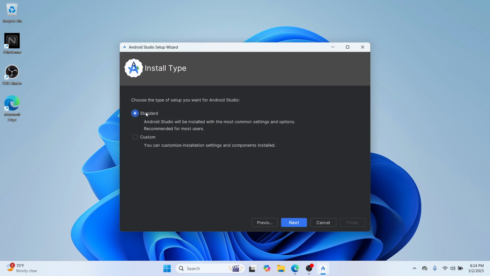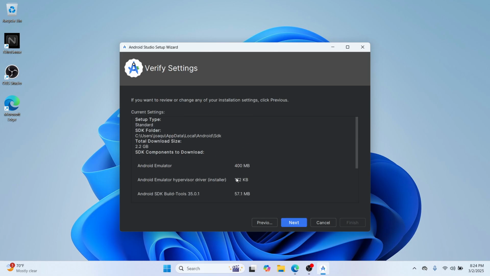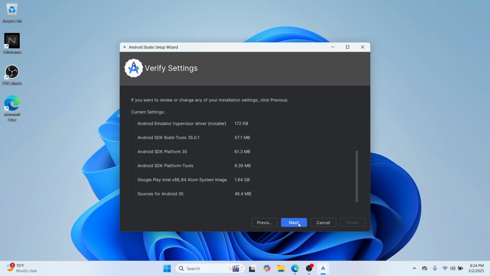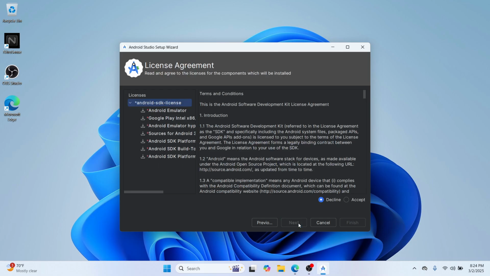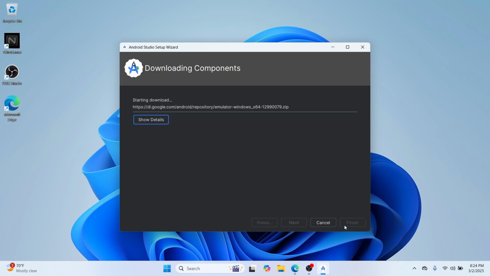Here, make sure you select Standard for your Android Studio setup. This is everything that is being downloaded, your emulator to run mobile applications on your desktop without an Android phone or device, which is convenient. It also allows you to test your mobile application on different Android devices, such as Google Pixel and other ones.